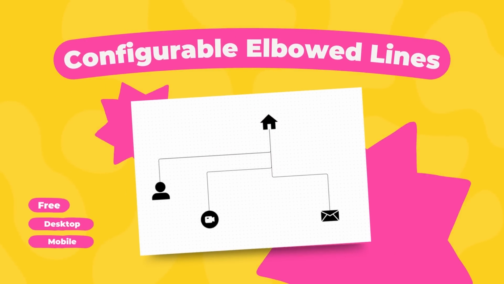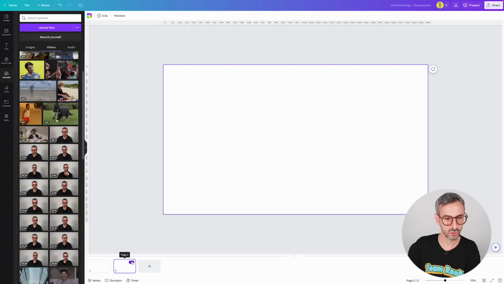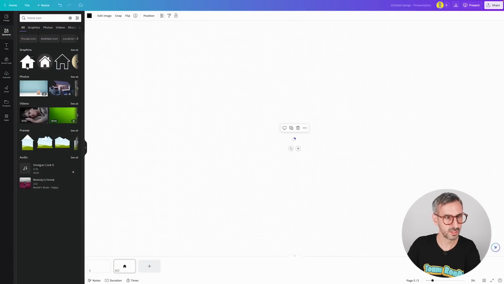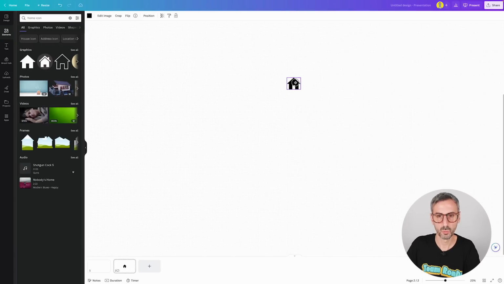The first novelty in whiteboards is a new feature called Configurable Elbowed Lines. What the heck is this? Well, let me show you. This is my presentation. I need to create a new page and I'm going to expand this to a whiteboard. And I want to show you what this new feature is about, these configurable elbowed lines. So first, I will need a couple of elements. Okay, let's use the same thing right here, the same home icon for my website.